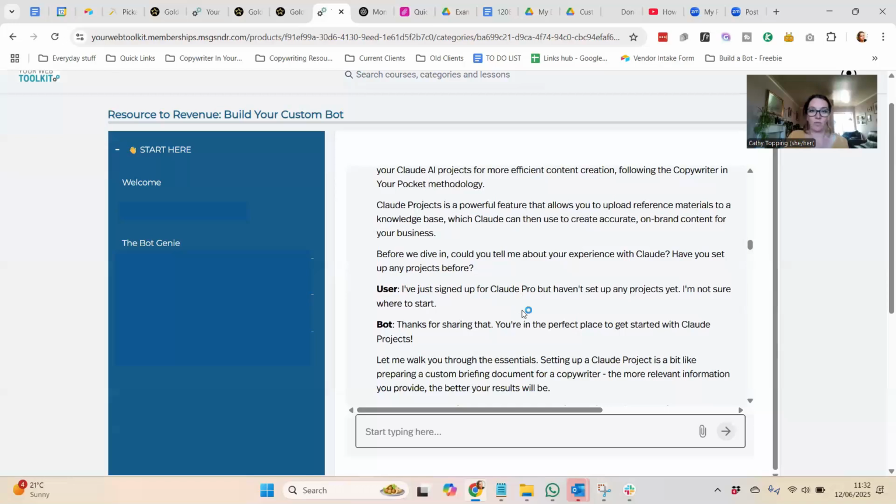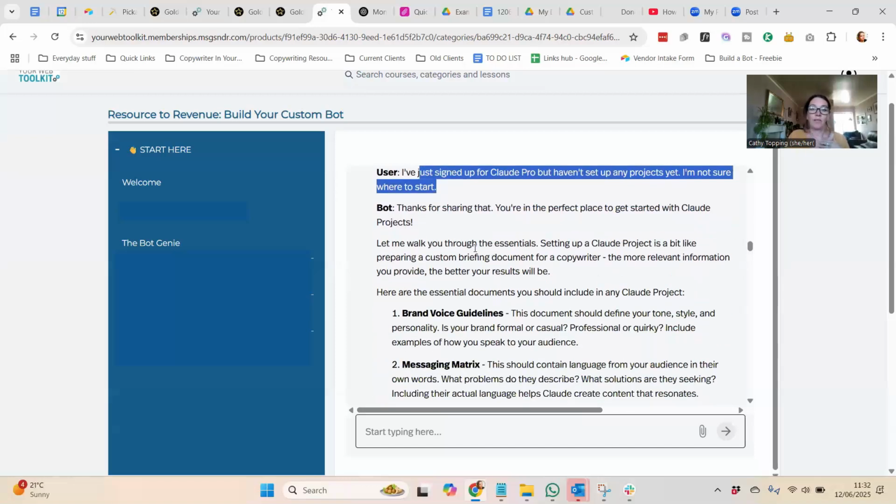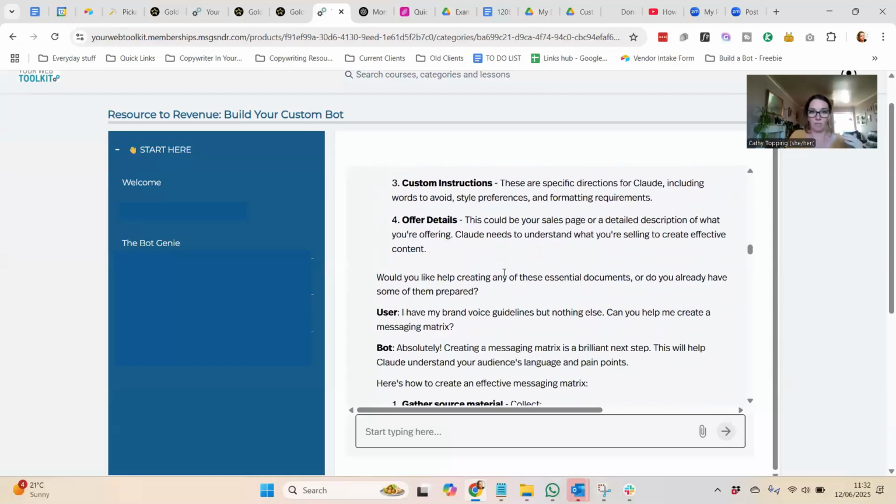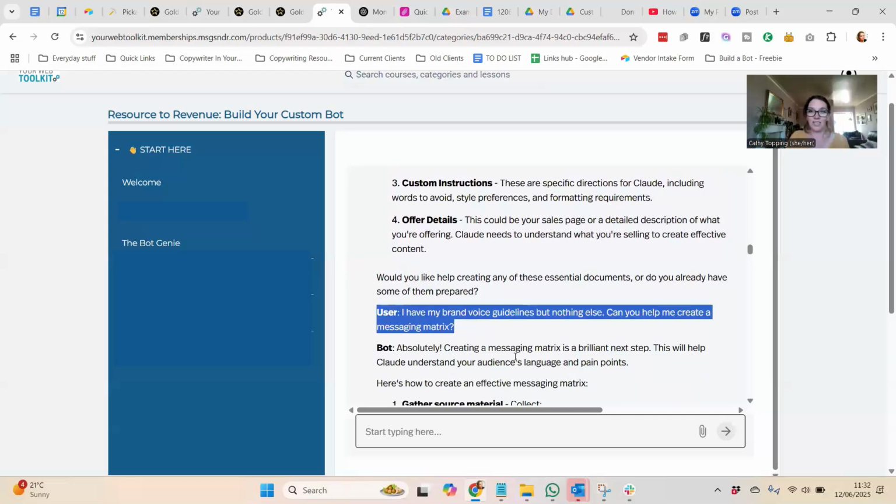And there's some back and forth. So I've just signed up. So this is somebody using this bot, and they're new to using Claude Pro. Based on everything that was in the video, in the transcript, it's walking through the essentials. So this is kind of my methodology that it's sharing through the bot. And as you can see, it's back and forth, it's conversational. So the user can use this bot to get what it needs out of the interaction.